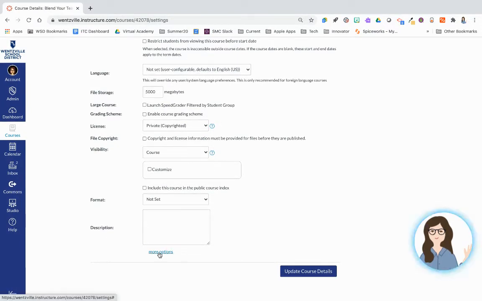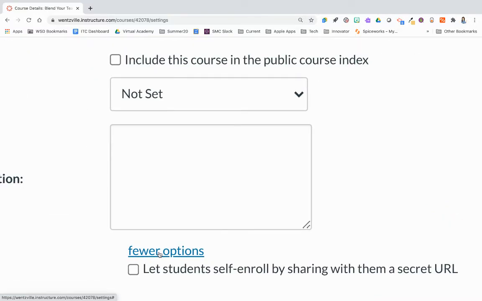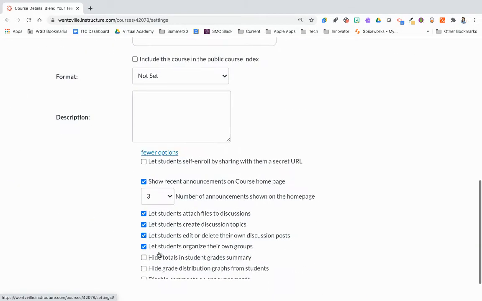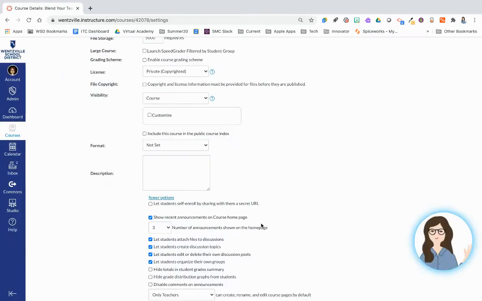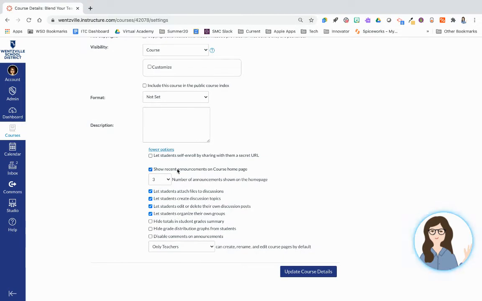At the very bottom, there is a More Options link button here that we're going to expand out. And in that, I like, because I use announcements in my course, I like to turn on so that the most recent announcements show up for students on the home page at the very top. So I can choose how many most recent announcements I want to show up. I check that box to make sure they show up.